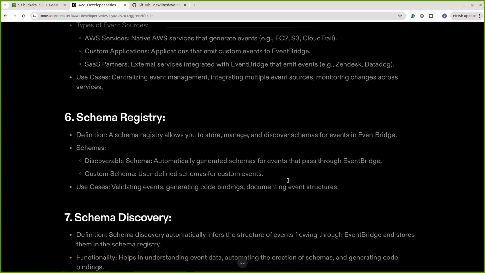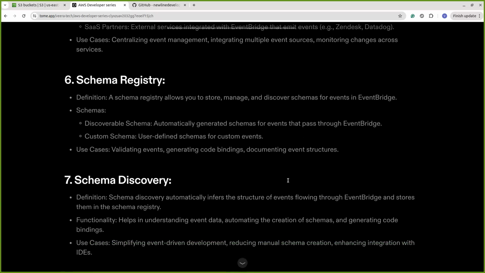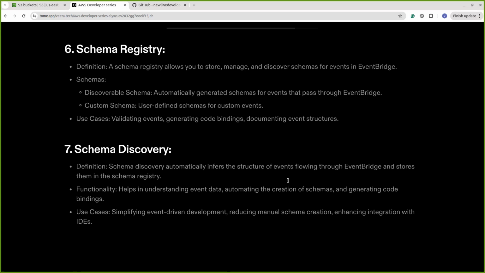It also provides a schema registry. The schema registry allows you to store, manage, and discover your events in EventBridge, which helps you manage your events. Schema discovery will find the events which match your particular rule, automatically infer the structure of the events flowing through EventBridge, and store them in the schema registry. That is the purpose of the schema registry.